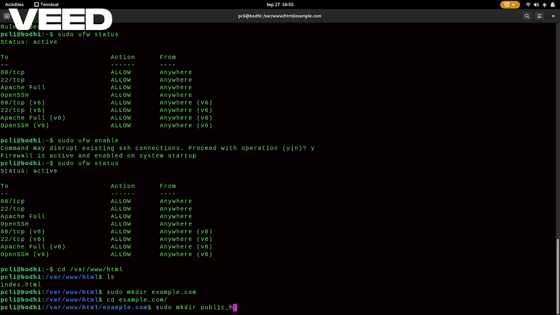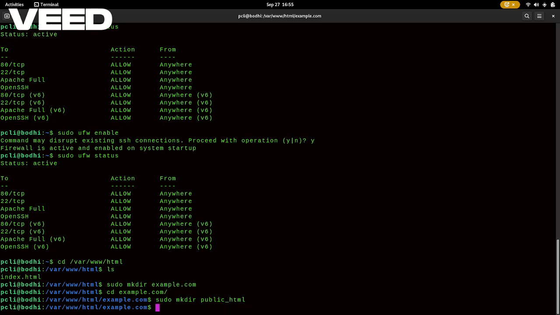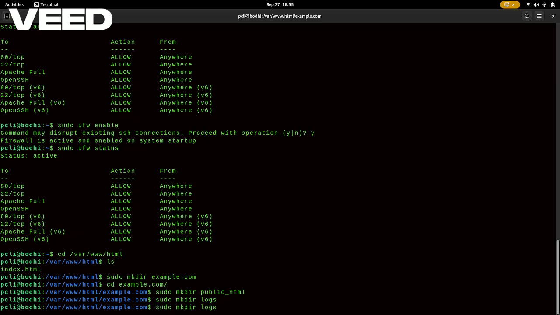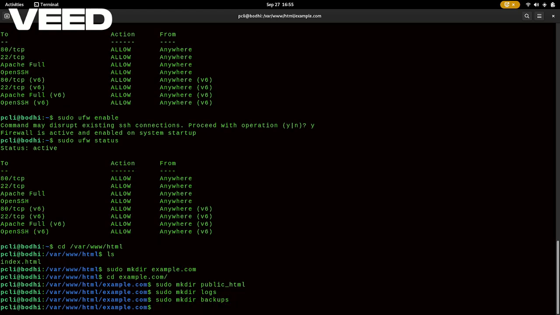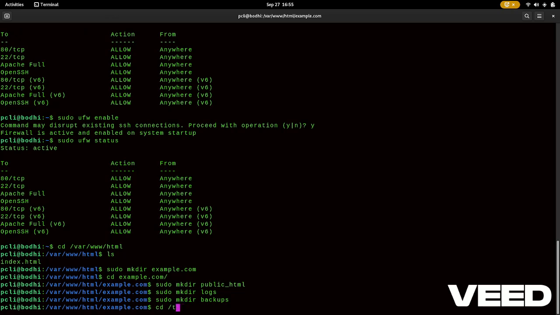Public HTML is there. Now for logs, yes, sudo mkdir backups. mkdir basically creates the folders. Okay, and once these folders are created, we also need to make sure that these new changes are configured. So we are going to go to our etc directory, which contains all the configuration files. And for Apache, we're going inside the sites-available folder.